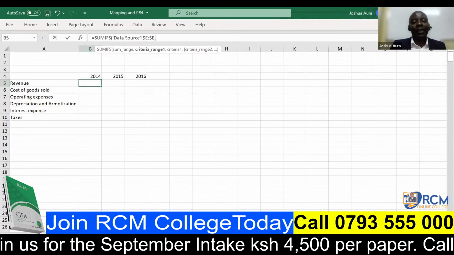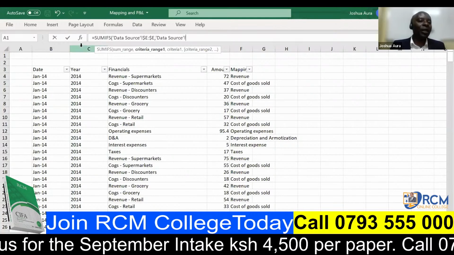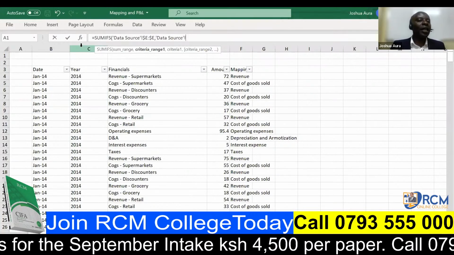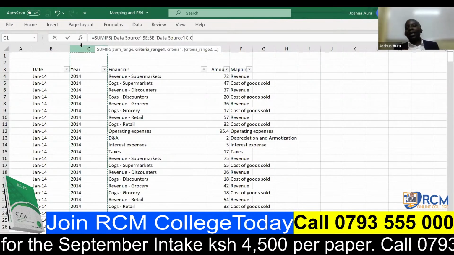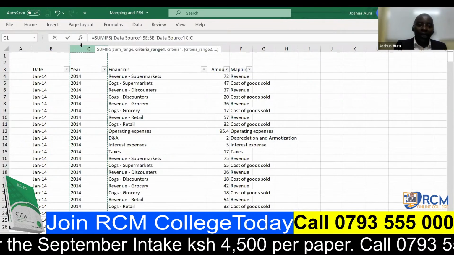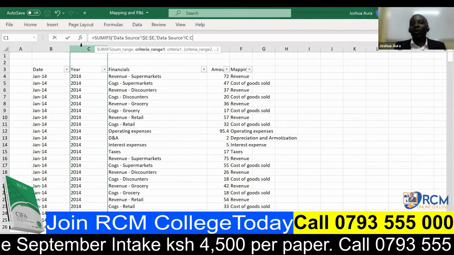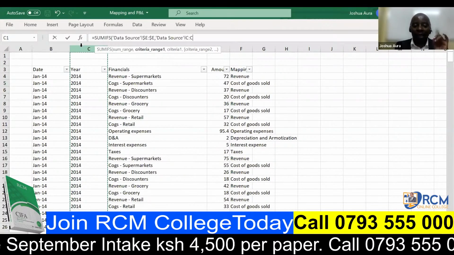I'll go back to my data source. I know 2014 is found here. So I'll be able, ladies and gentlemen, to click on the years. Remember, these many years that you have there are going to become titles. So the years as well must always be F4.